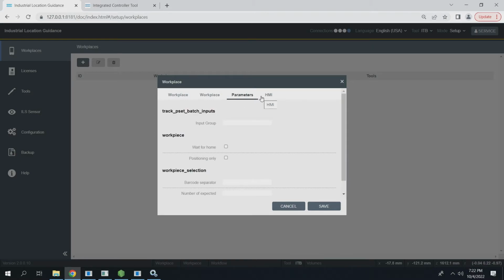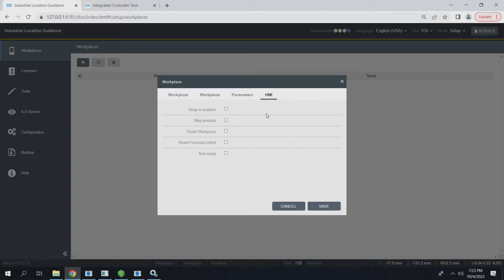We also have some additional parameters here that we're going to skip over. Those are not to be used with the ILS 2.0 version of the software. And then we have some different HMI options we can enable or disable. To give you an example, we have snap to position, which allows us to have the crosshairs on the screen immediately snap to the position when we get close to it. We have skip position, allowing it to skip the position, the finish workpiece, and reset process control as well.